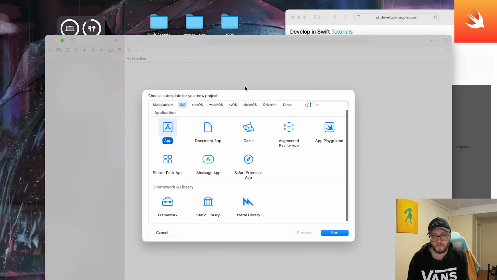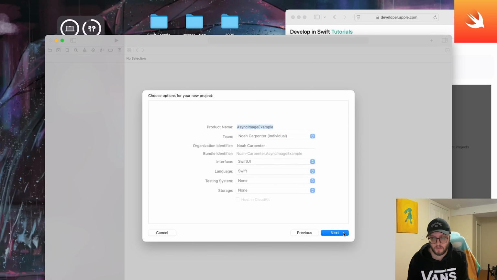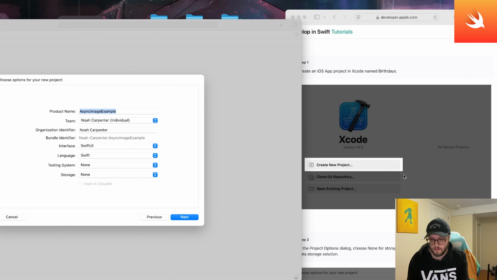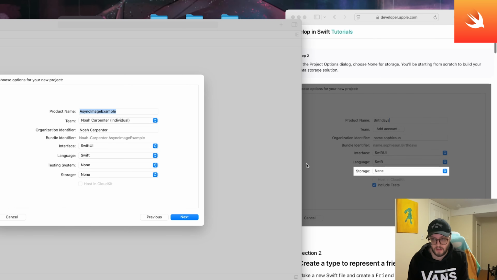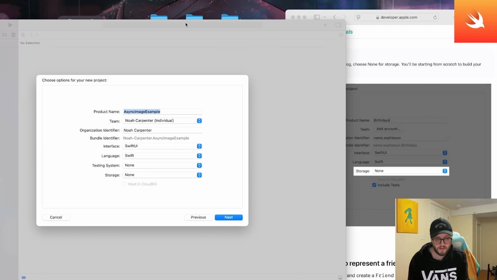It wants us to create a new project using the iOS app template. Something you will notice in this tutorial is that under storage it says none, because we're going to be starting our app from scratch. If we were to go to storage and select SwiftData, it would give us a templated app with a list. That's not something that we want today, so we're just going to leave it as is.